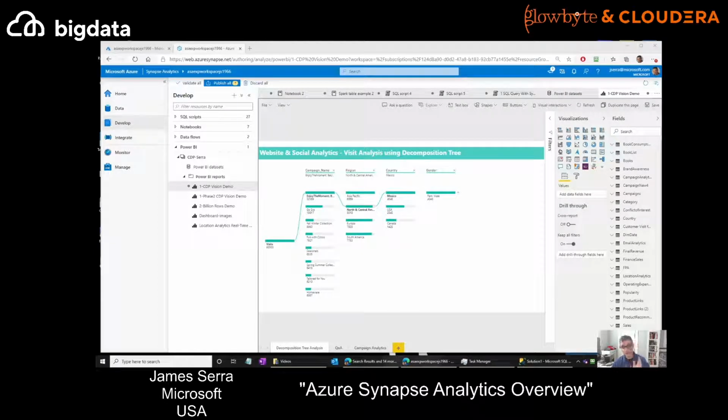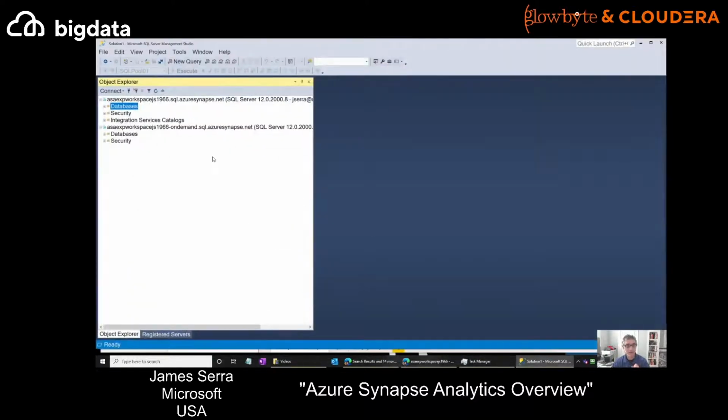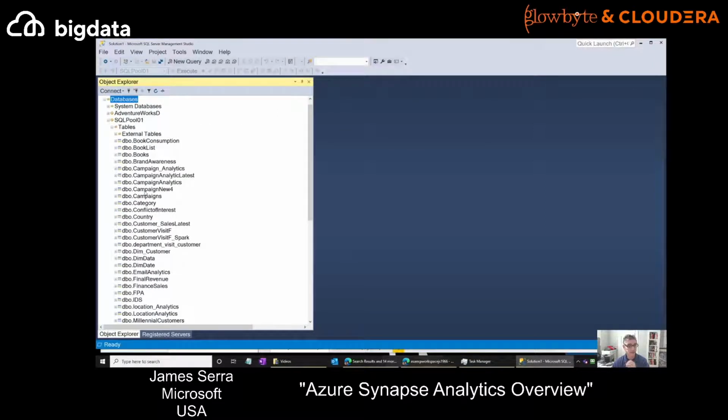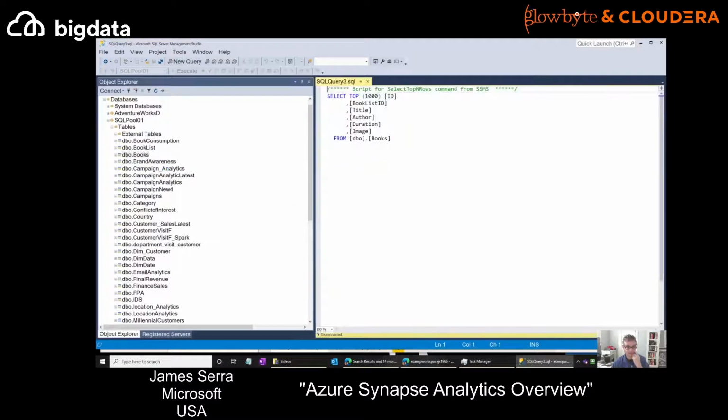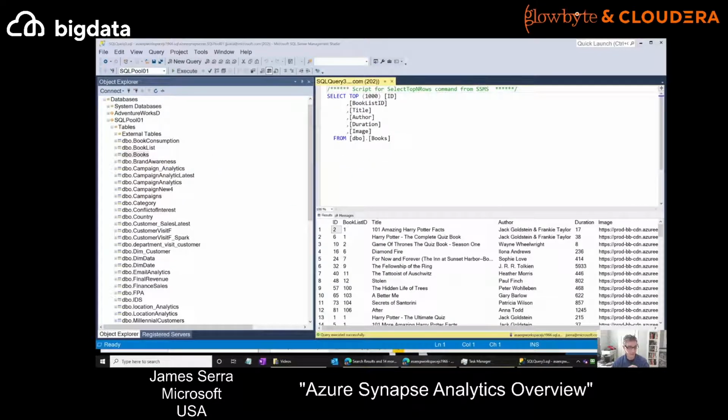As I mentioned before, you can use SSMS. So if I pull up that product on here, I had connected to those workspaces using the endpoints I showed you before, and here I'm connected to the on-demand as well as the dedicated database, and I can just simply go to that and use SSMS just like I normally would.